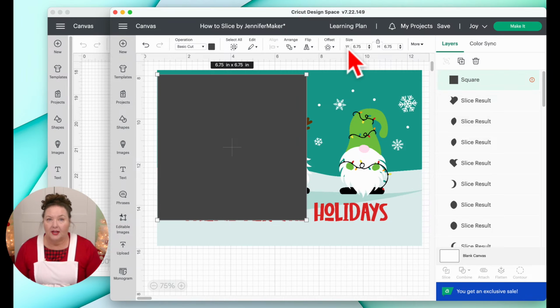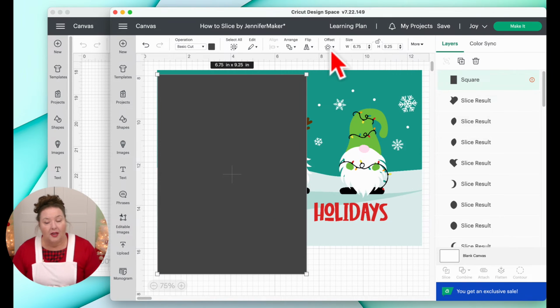And so I put that in, but it is actually longer. It's 9.25 inches long. So to get that shape, we unclick the lock icon right here, and then I can type in 9.25. So this is the maximum that we can currently print in Cricut Design Space.